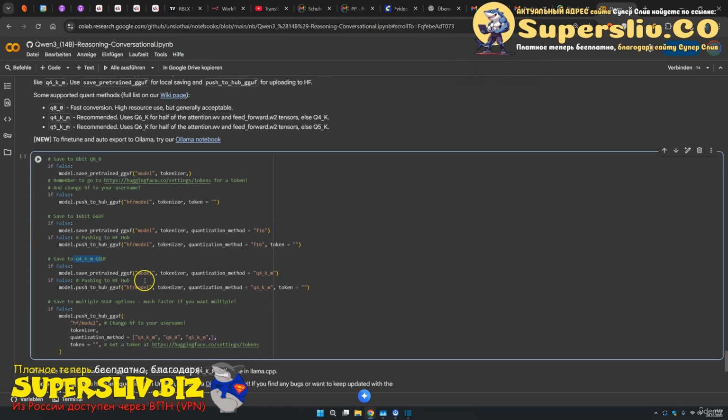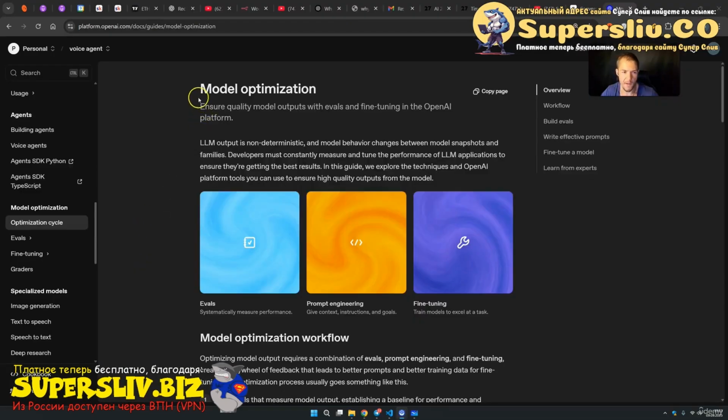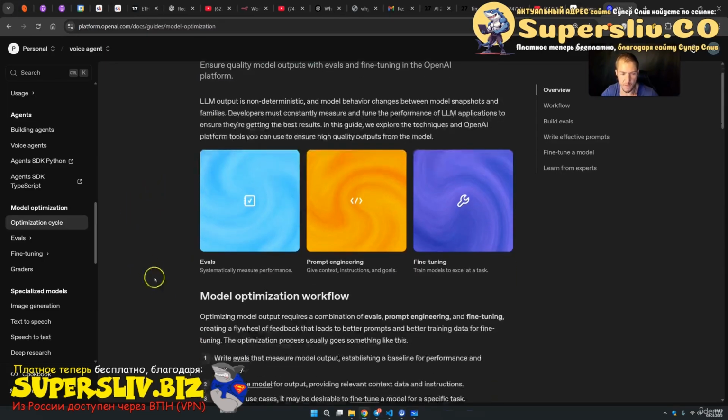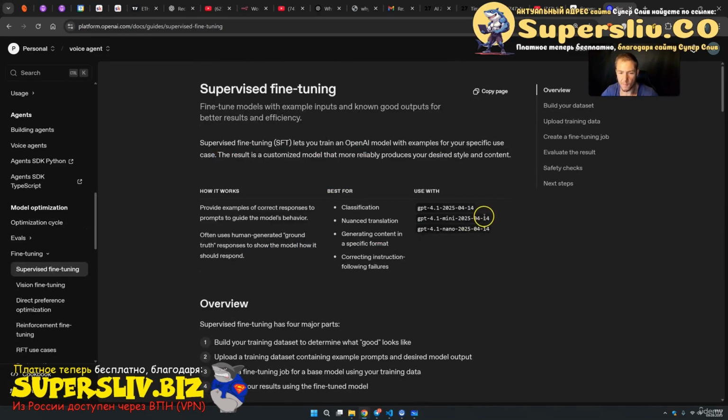I will show you the basics right now in OpenAI, so basically how this would work. But in this Google Colab notebook, you can do exactly the same thing with an open source model. If you come on OpenAI, you find here the model optimization. You can find the evals, the prompt engineering, and for us right now, fine-tuning is important. And you can actually press on fine-tuning and you will see something like here.